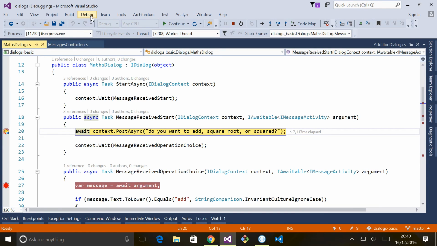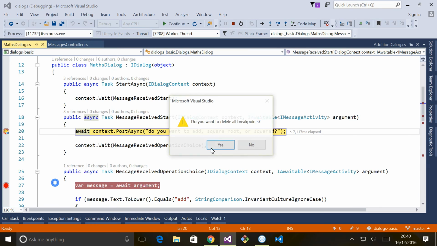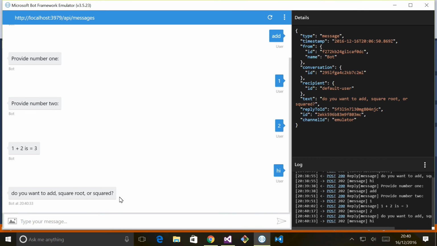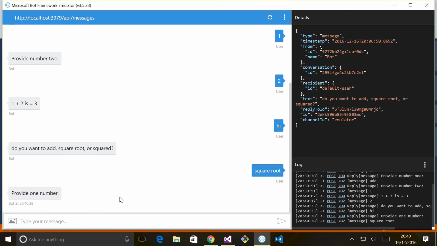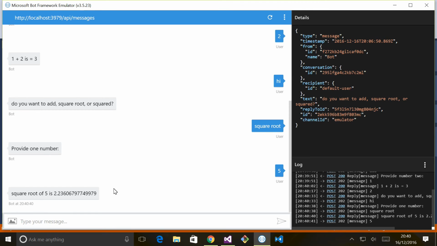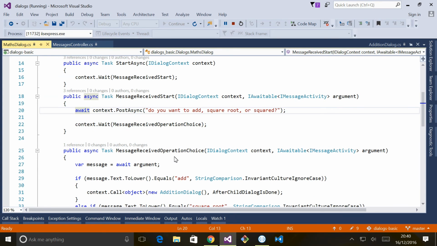I'm going to take all my breakpoints off at this point. So this time I can do square root, for example, provide one number. So you can see the code is working exactly the same way, but the way the code is structured just makes it a bit more maintainable.